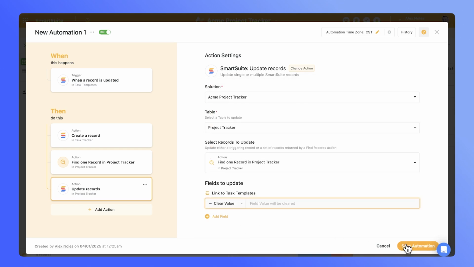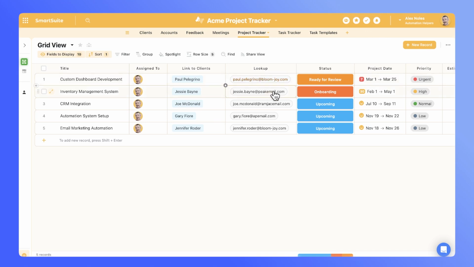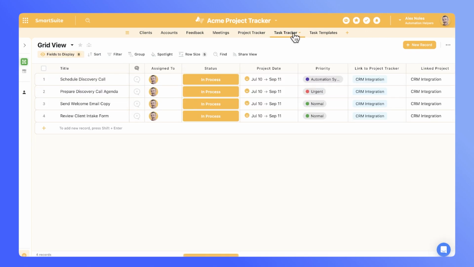From there, we can add our automation, and if we take a look, we'll see that we are automatically getting tasks generated when one of our projects moves to the onboarding or whatever stage it.